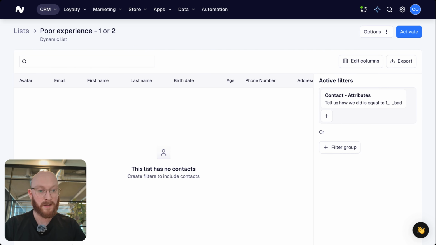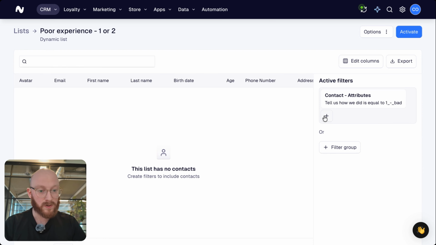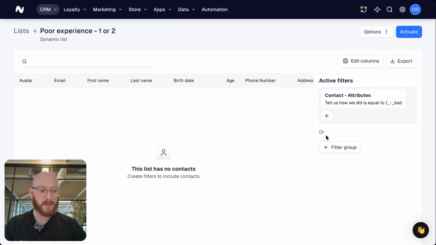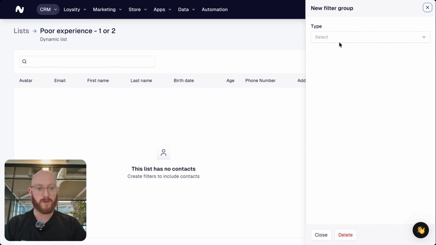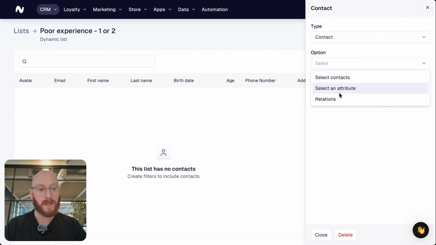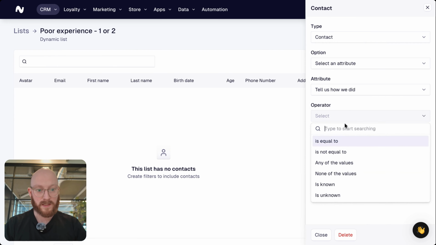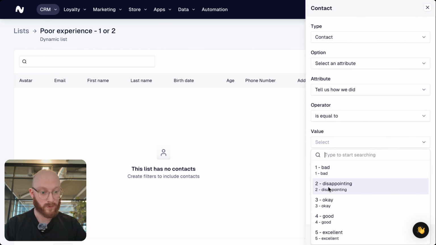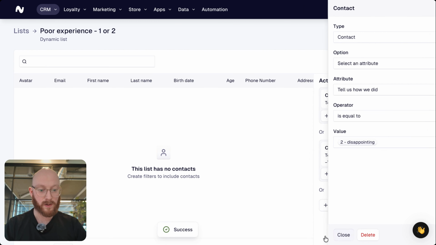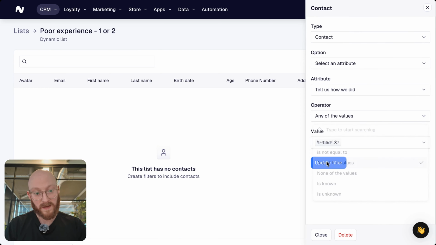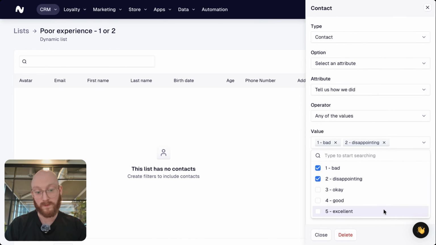So if I were to add this, but for the rating of 2, for example, and did it within this box, it wouldn't actually work because nobody is going to rate me a 1 and a 2. So I need to do or and create another filter group for the customers who have rated me a 2. So we're doing the same steps. We're going to select an attribute, tell us how we did, and is equal to 2. We're going to save that filter and hit close. And now, although the setup is different, this gets you the same result as if you were to say any of the values and then select 1 or 2, for example.